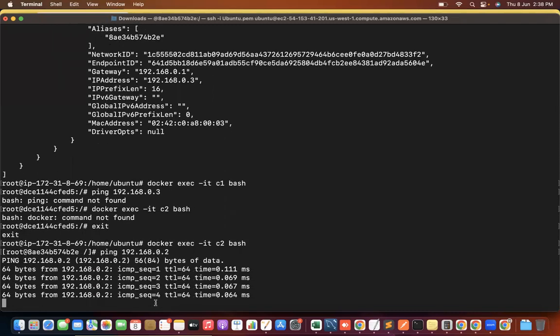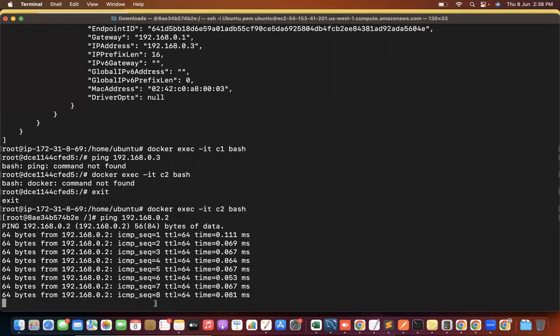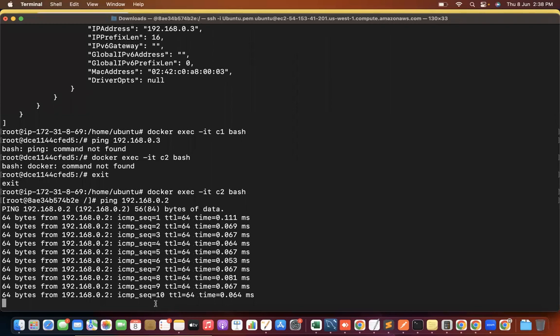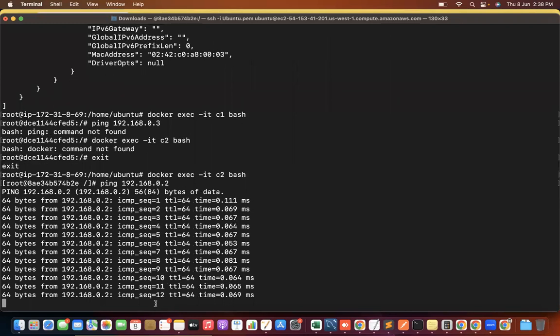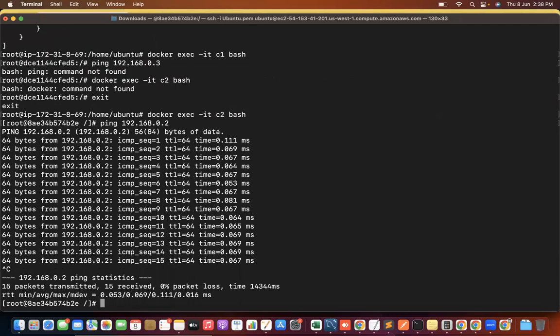So see, one container can communicate with the other container. You can also create your custom network, or custom bridge network. You can create it, and from there also one container will communicate with the other container. Are you clear so far?